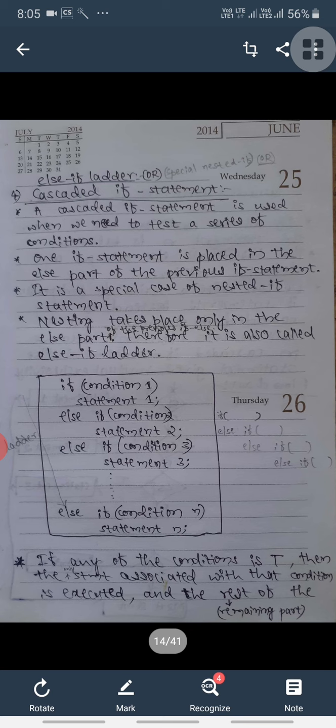See, when should we use this cascaded if statement? In an if statement we check one condition. In an if else statement also we check only one condition. In a nested if else statement we check two or three conditions. So in nested if else we can check a maximum of two or three conditions, but what if there are multiple conditions we want to check? At that time we have to use the cascaded if statement or else if ladder.